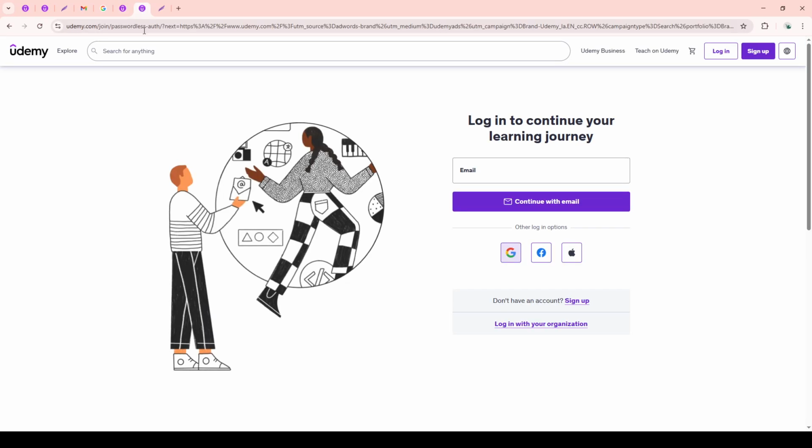Now, at this stage, you'll have a couple of options. You can either log in using your email and password or through an SSO, which stands for Single Sign-On. This option is handy if you prefer logging in using a service like Google. Let's take a closer look.